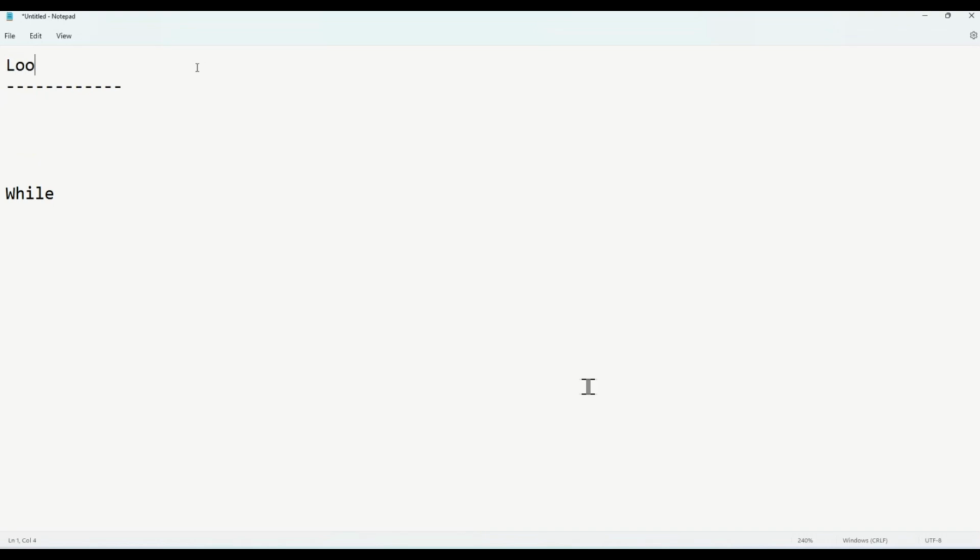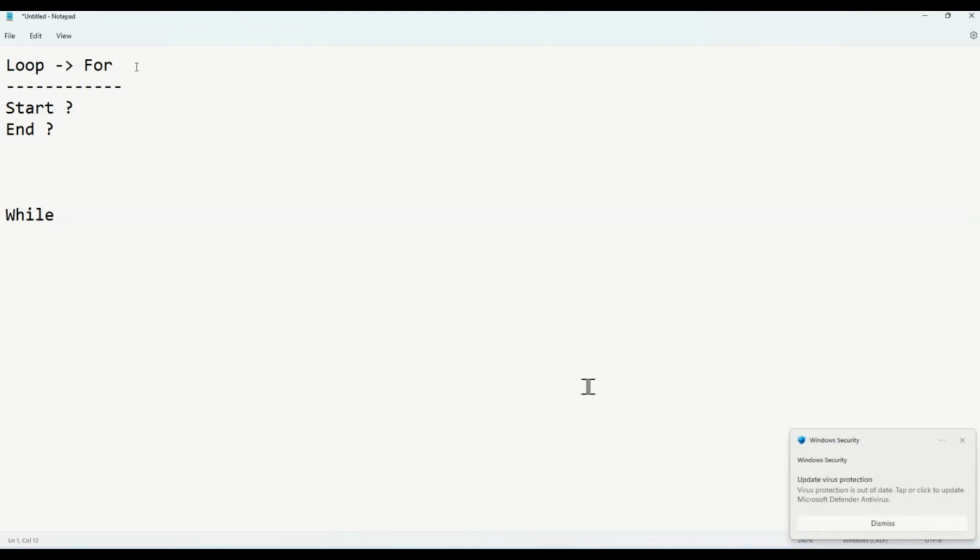Say for example, I am looking at the for loop now. If you have a starting point and an ending point, then you will use the for loop over here. So I am writing a for loop over here. If you know the starting point of the loop and you know the ending point of the loop, at that time you will use the for loop.